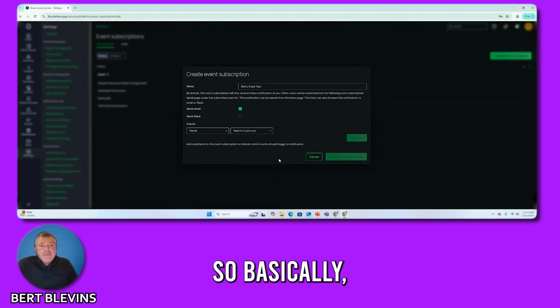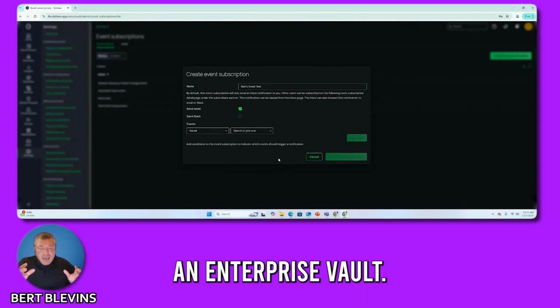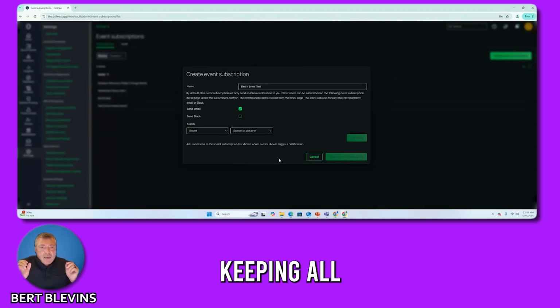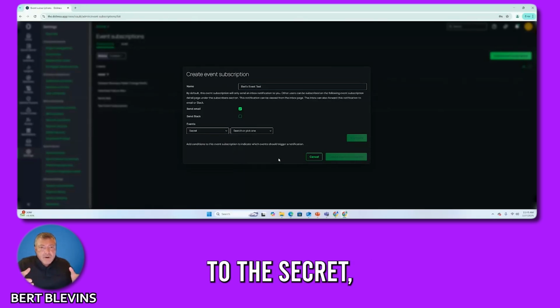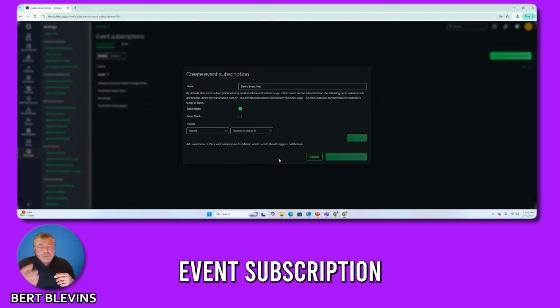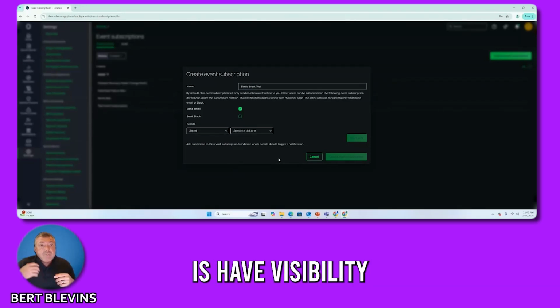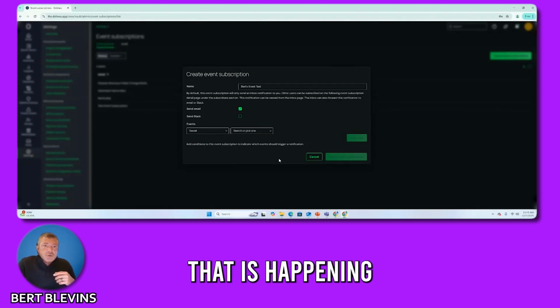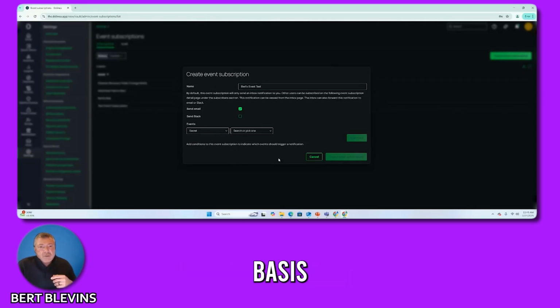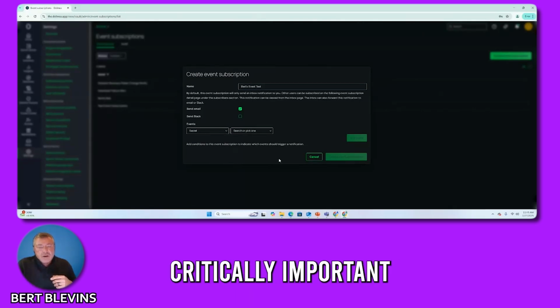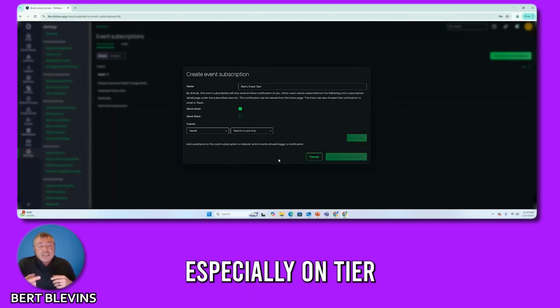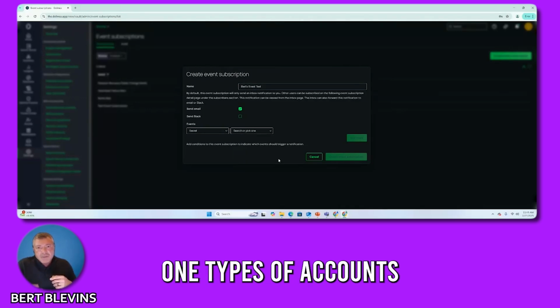So basically, Secret Server is, again, an enterprise vault, keeping all these various configuration components in the database as they apply to the secret. But what this event subscription is going to enable you to do is have visibility into the internals that are happening on a transactional basis within Secret Server, per credential, per secret. So this is why it's critically important to set these up, especially on tier 1 types of accounts.